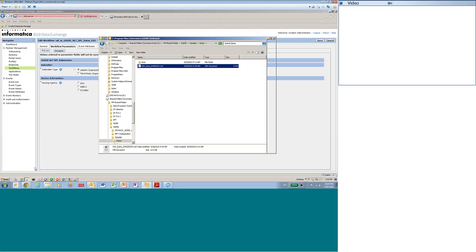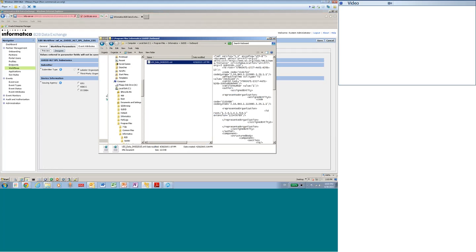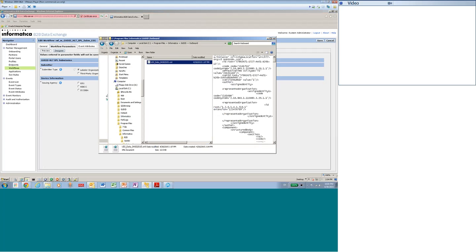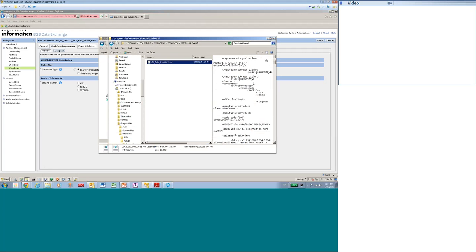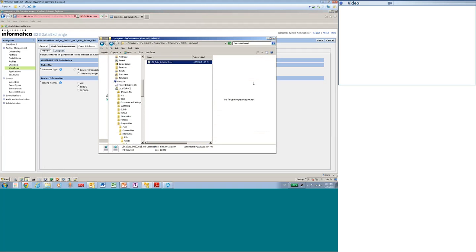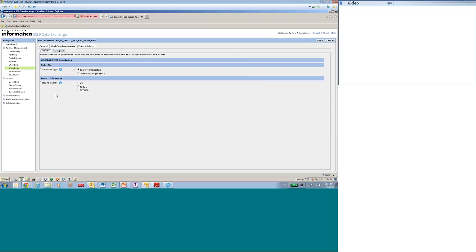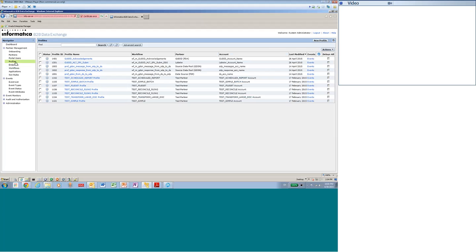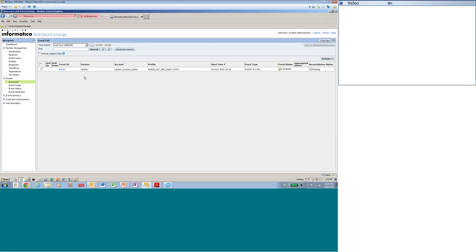So let's copy that and put it in the outbound endpoint. As you can see, this is another XML file that has the UDI data in it. The DX server takes this data, sends it to the according profile, the profile of GUDID HL7 SPL submission, and creates an event.